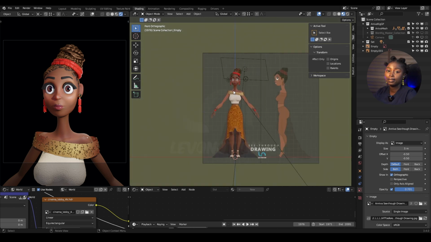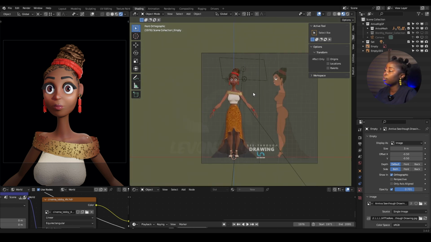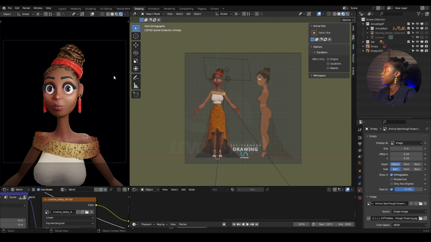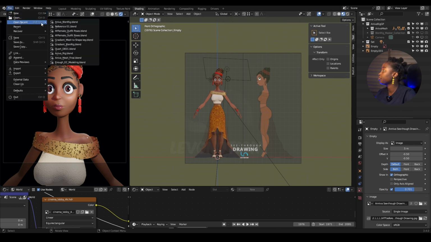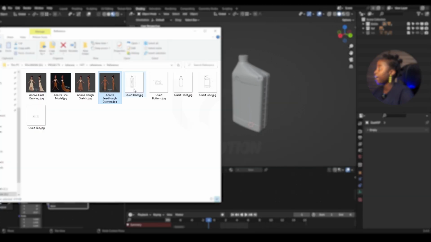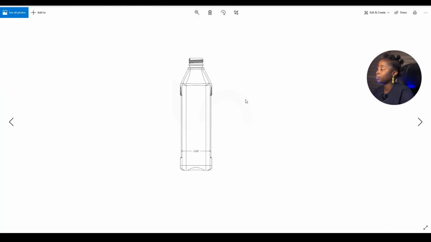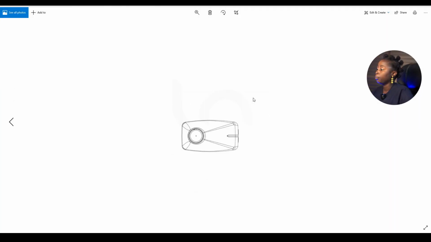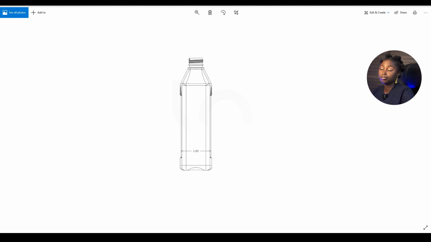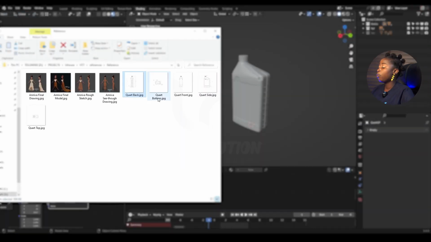So that is done. Now, for the second type, I'm going to open up the file. This is the bottle, and these right here are the images for that bottle, the sketches for the bottle. One thing you should note is that if you look at this picture, look at this and this, they are the same size.